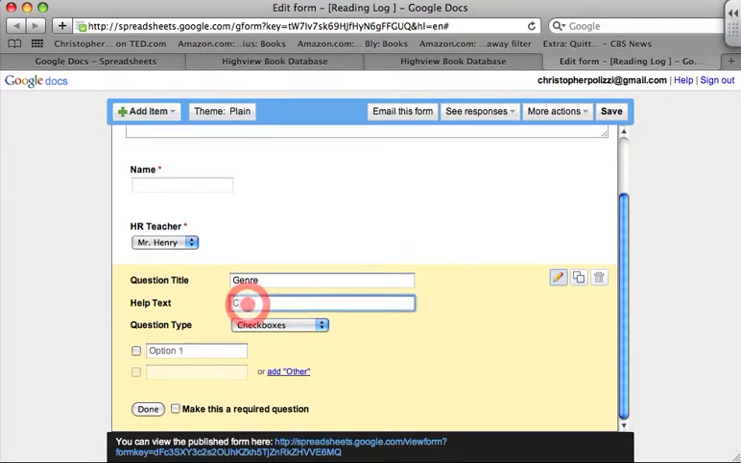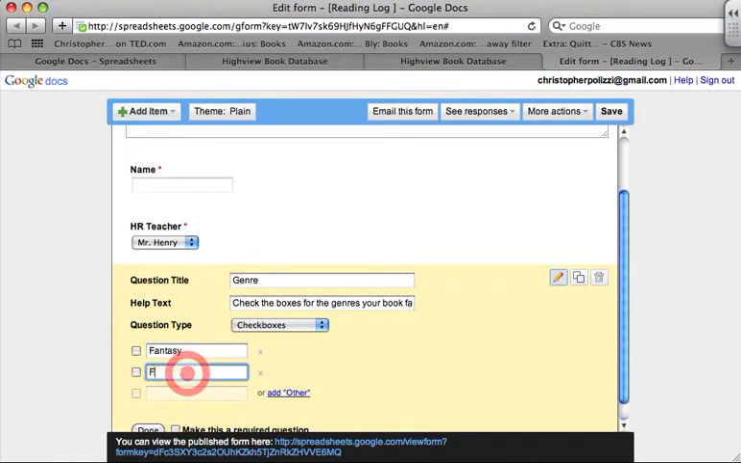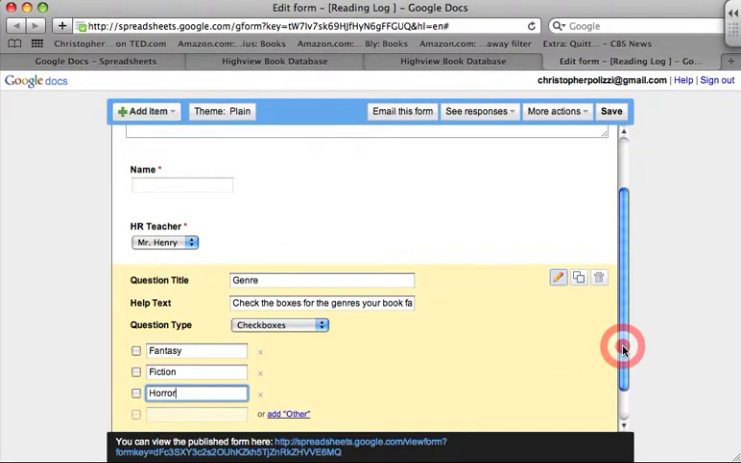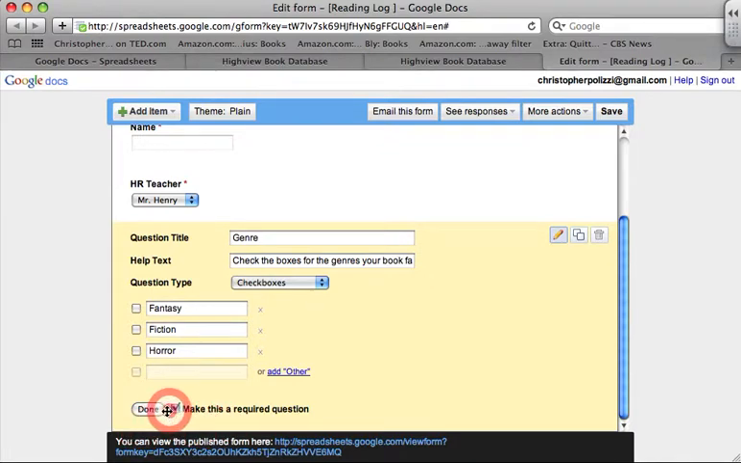Okay, maybe my help question, check the boxes for the genres your book falls under. It could be a fantasy book. It could be a fiction. It could be a horror. And I know there's other choices of genres, but let's leave it those 3 choices for now. Again, I'm going to make this required and done.